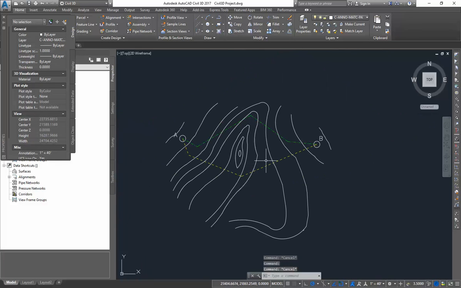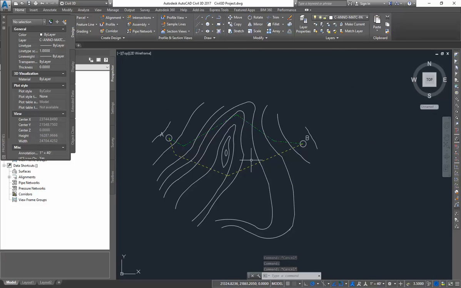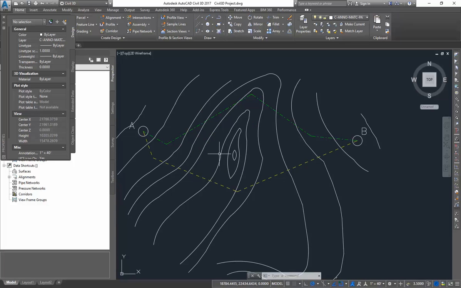So you're going to be developing multiple alignments, multiple profiles, and so you want to use a strong naming convention. I would suggest using north and south, not using green and yellow, because as soon as you define the alignment, you actually won't see the colors, green and yellow.